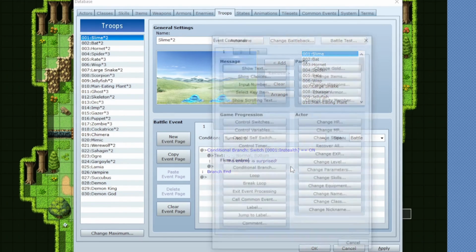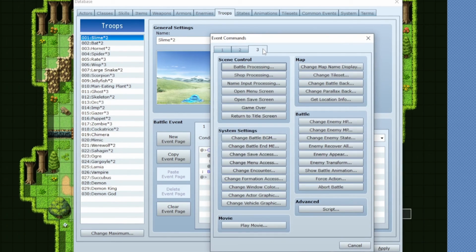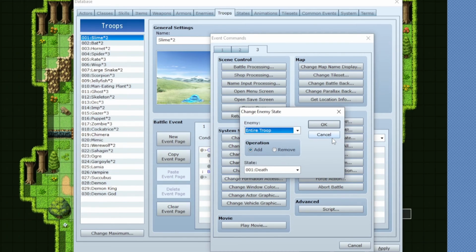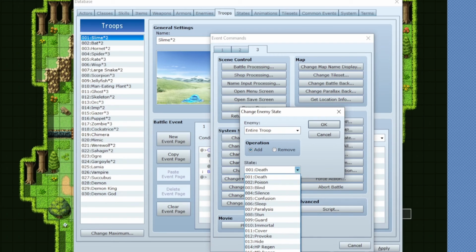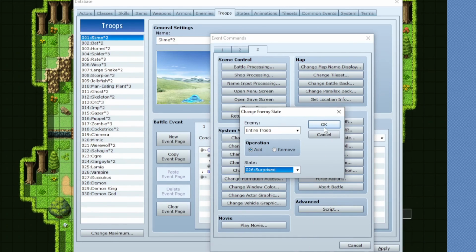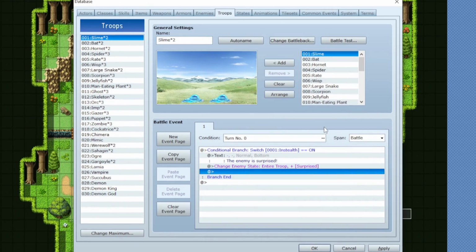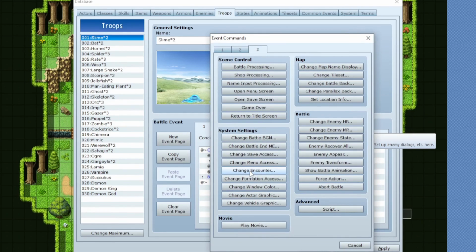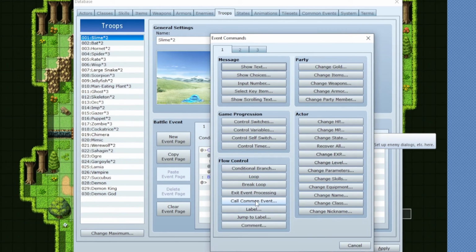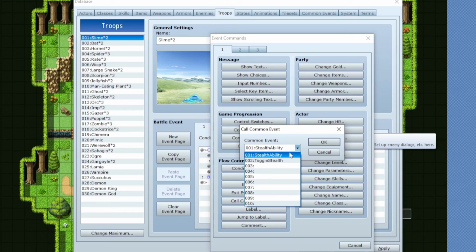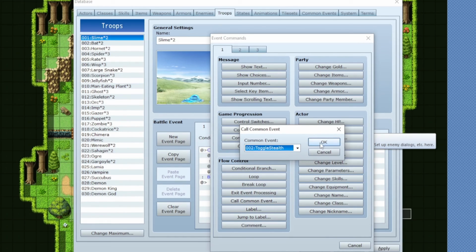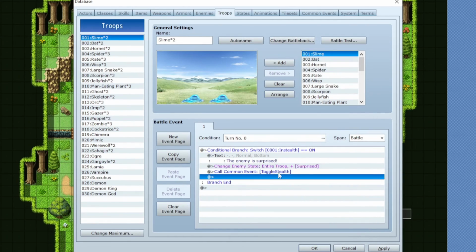Then add a change enemy state, entire troop, surprised. After that, add a call common event, toggle stealth. So when the battle is done, you'll be out of stealth mode. And now you know how to make the enemy surprised.